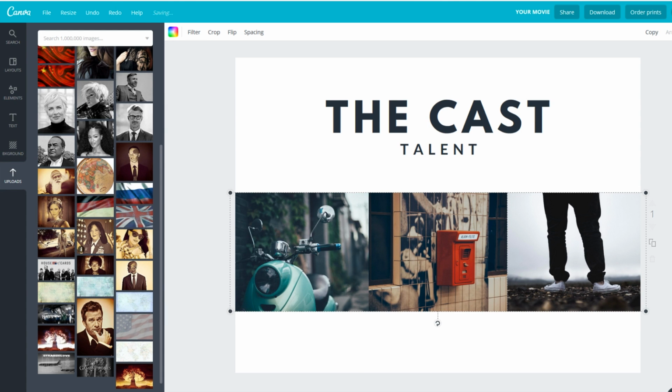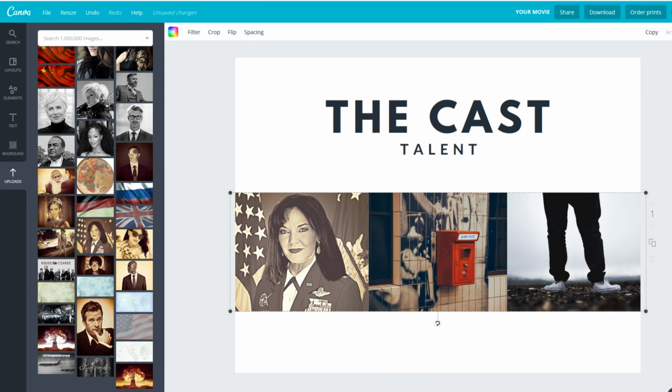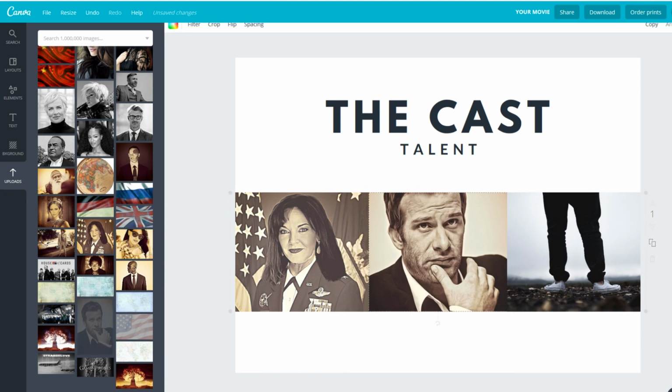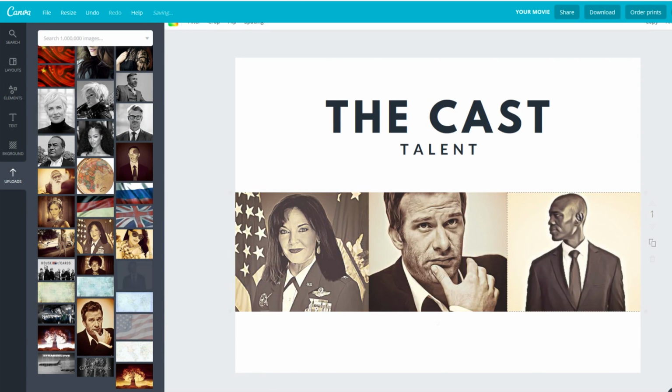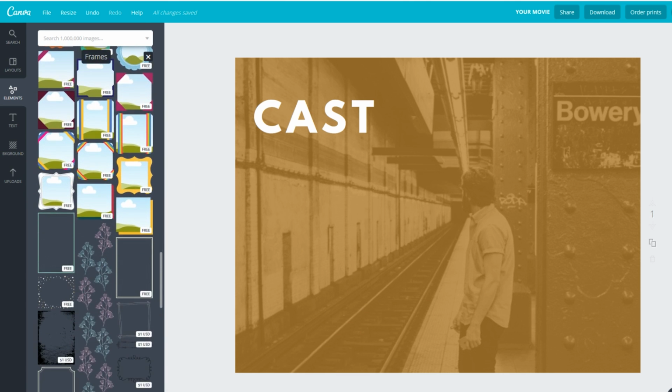All the pictures in the templates can be replaced with your pictures, but if there's something you want to do that is outside of the available templates, that is so easy to fix. There are elements, and one of those elements is frames.